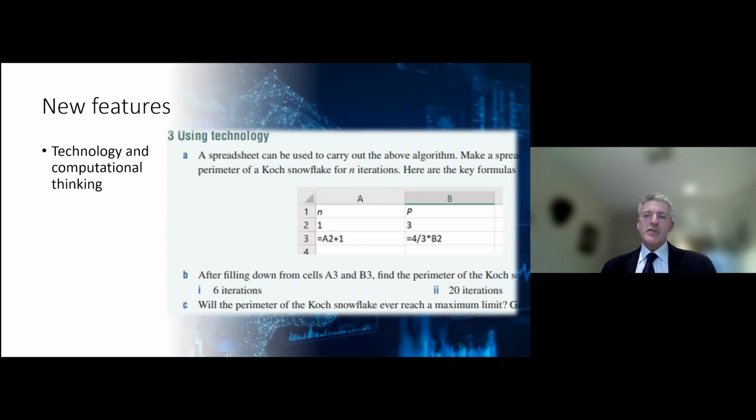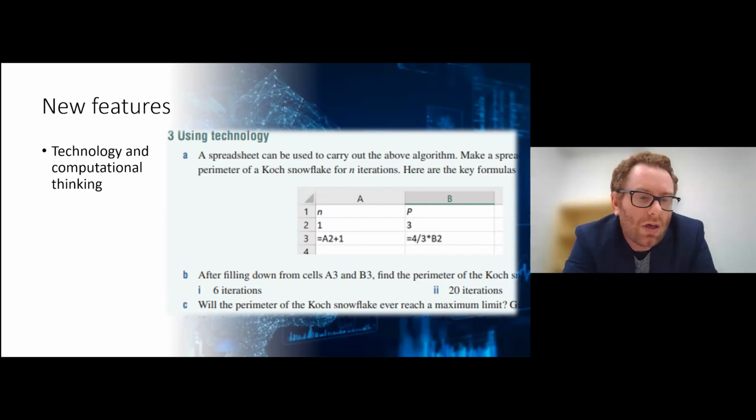Flowcharts are obviously quite useful in the study of algorithms, and so we've used those throughout many of these activities as well. And everything that you've mentioned there gets to the heart of the fact that these activities are about computational thinking. They are maths activities. This is a new part of the Australian curriculum, something that we've seen in Victoria before, but it's new to the Australian curriculum.